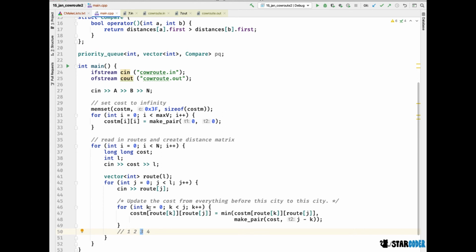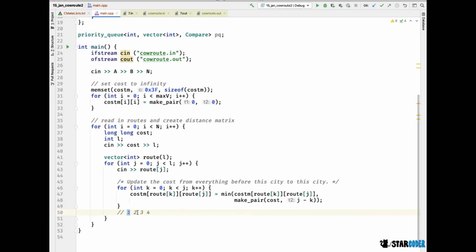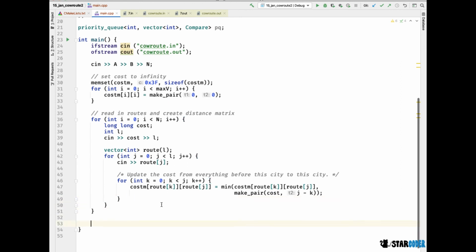So this is going to be 1, 2, and then we're going to move on and read in 3, and then 3 is going to find the distance between 1 and 3, 3 and 2, and then we're going to read in 4, and then it's going to find the distance between 4 and 1, 4 and 2, and 4 and 3. So this is just creating our matrix.